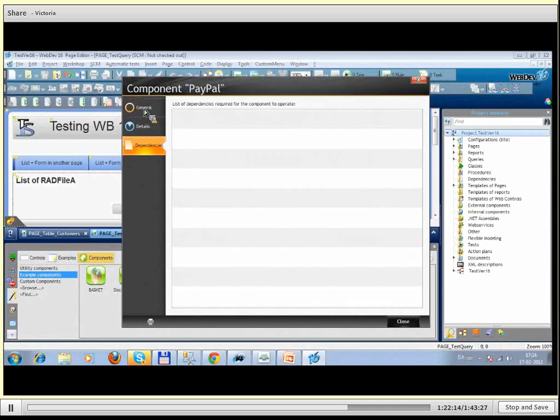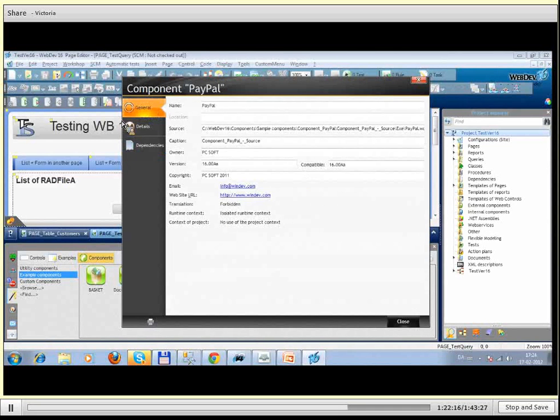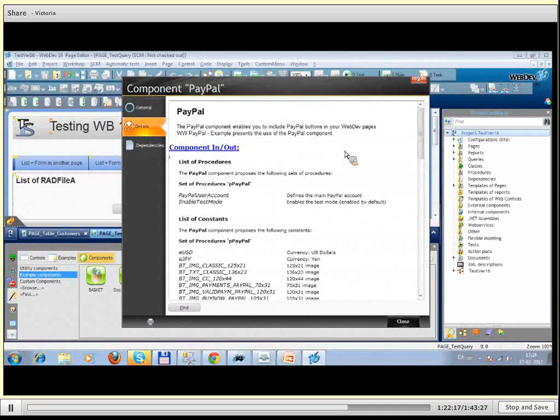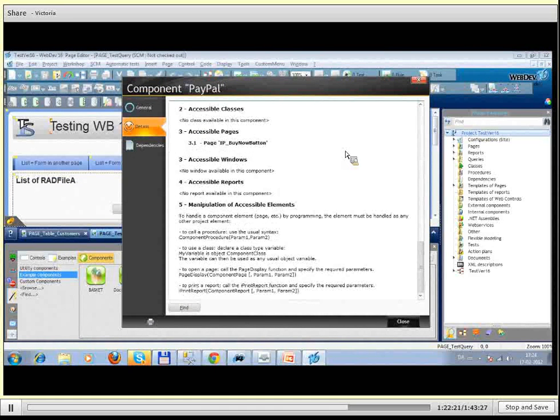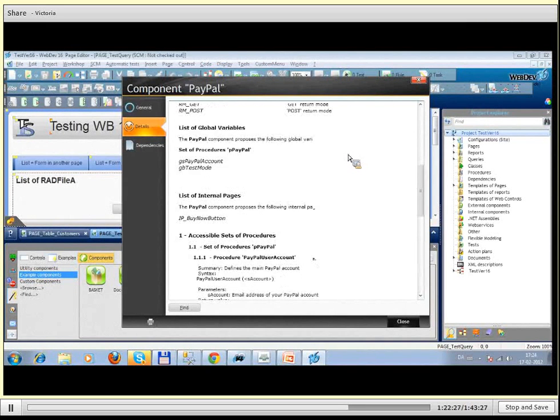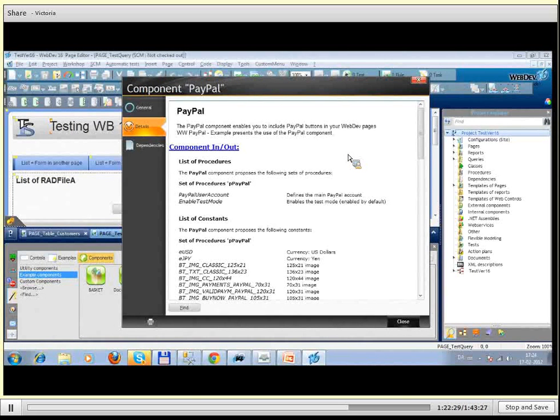And of course, this is really useful for the person who is going to use the component, because they need to know what is inside the component and how to use it. Since you cannot see the code, you need some kind of reference, right?